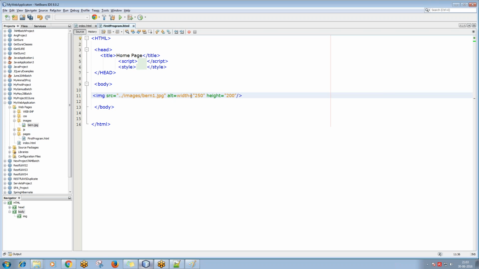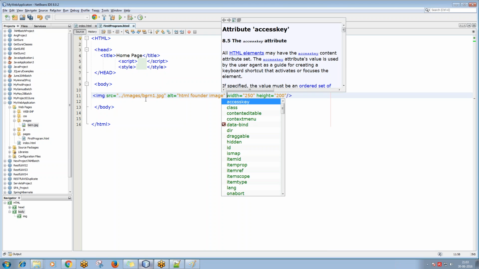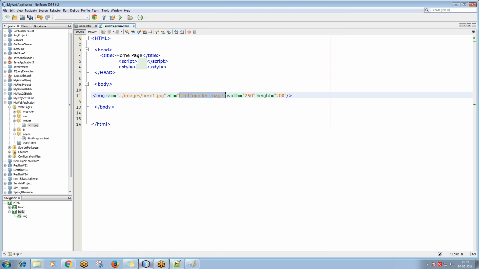Alt is nothing but alternative text. So this is a banner image, or we write HTML founder image. Depending upon the image, we have to write related information in the alternative text. This is very, very important in real time. If you miss any image, in the web browser we can identify it easily. We will see how.